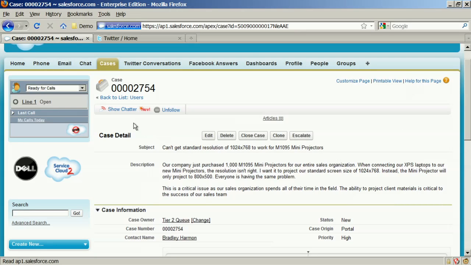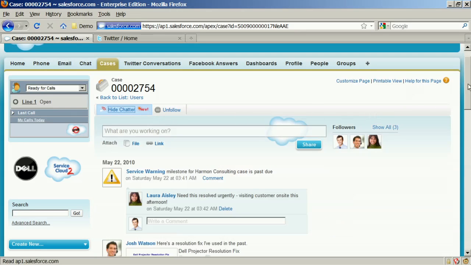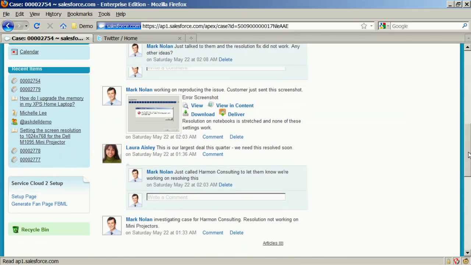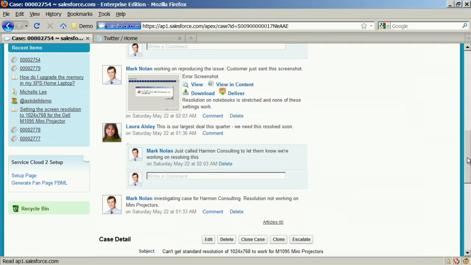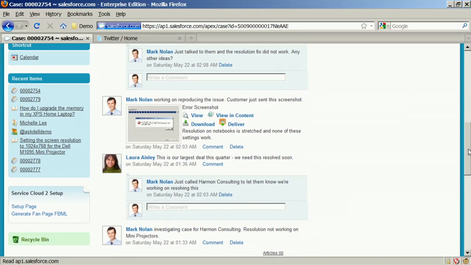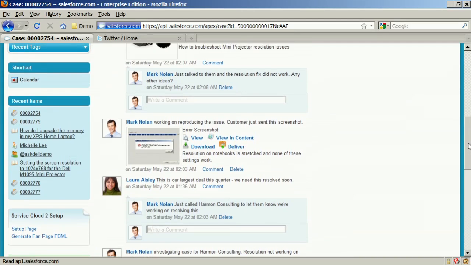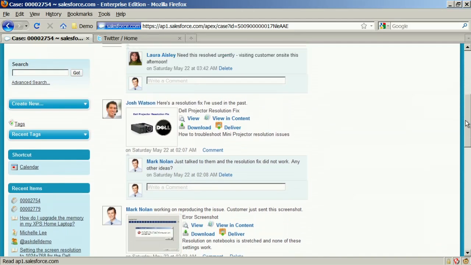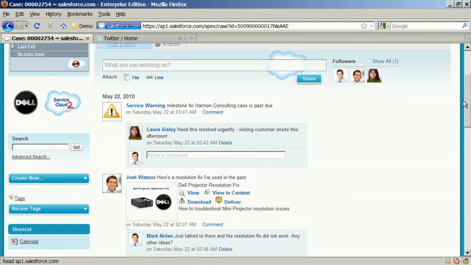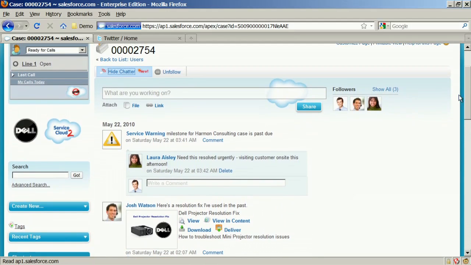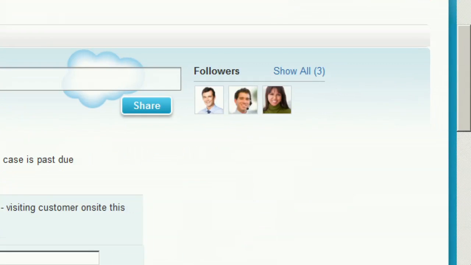Now, the great thing, of course, is we can expand the chatter feed, and we can take a look at what's happened here. So let's scroll to the bottom. When we scroll to the bottom, you can see that we logged the case. Our sales rep, Laura Ashley, says this is her biggest deal of the quarter, so we better get on it and help her out. We can see that other people are sharing content, sharing photos, but unfortunately, we've been unable to collaborate and solve this case. So typically, this would mean some sort of escalation. And right up here, you can see who's following this case. It's us, our service manager, and that very concerned sales rep for some reason about her deal.